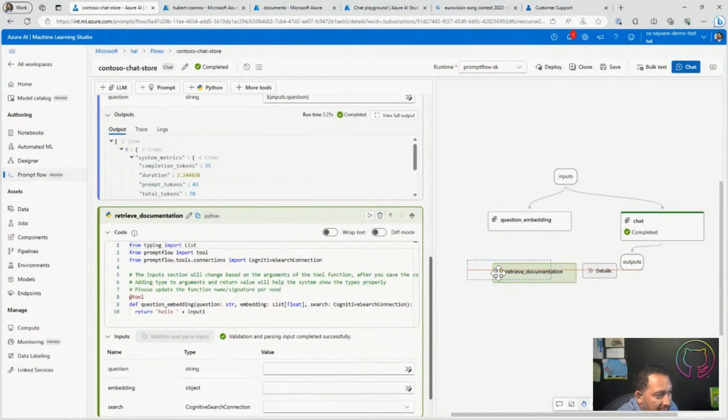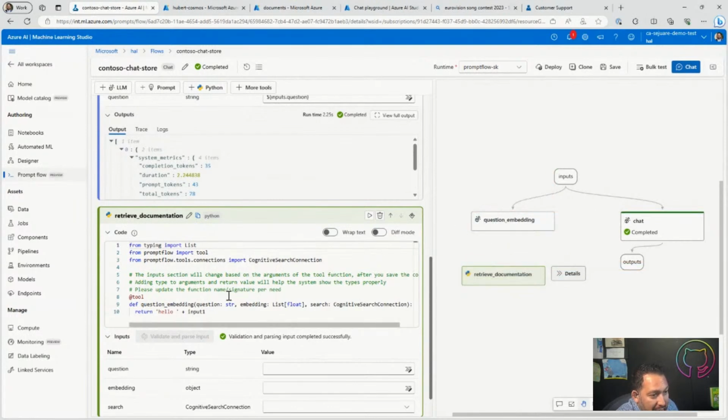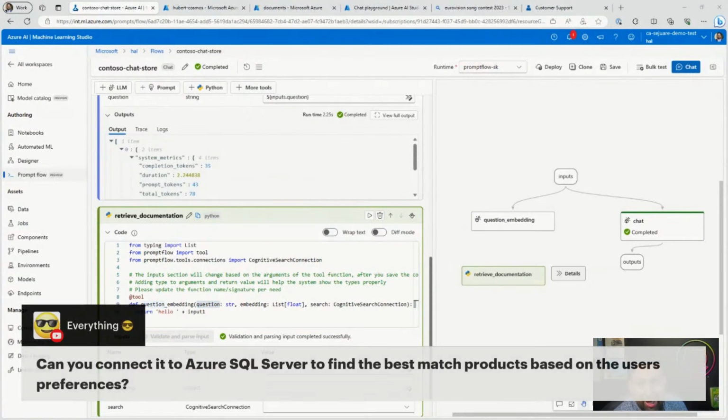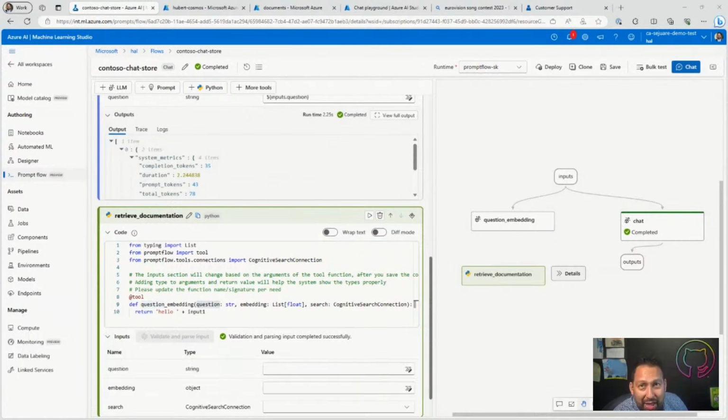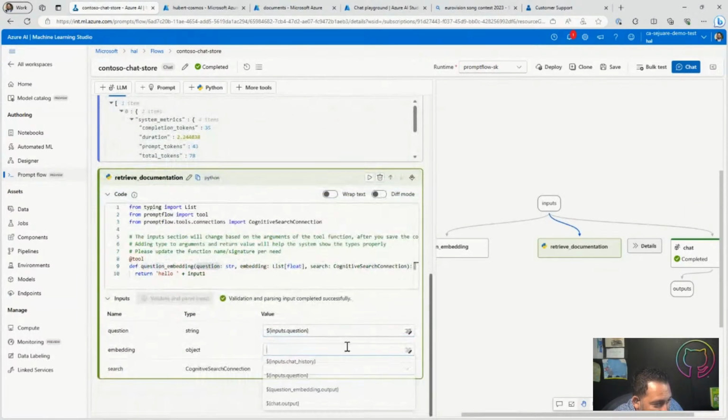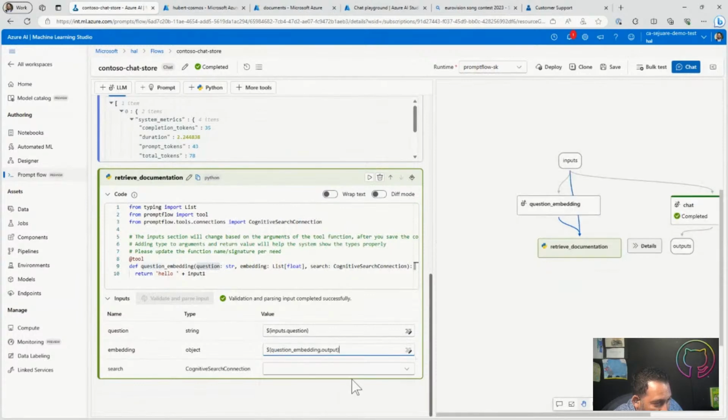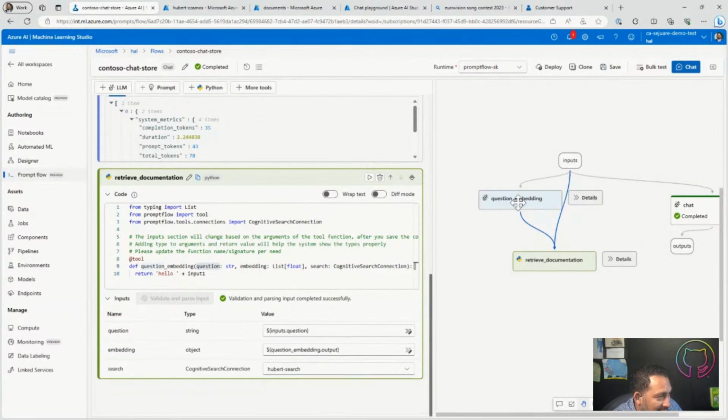And so where does the embedding come from? By the way, I want to search with this question string as well as the embedding, because that's what makes cognitive search a little bit better. Another question is, you can connect it to whatever you want. And that's the beauty of this thing. So the first thing we do is we want to get the question. Notice that the question comes from this. The embedding comes from the embedding output, and the cognitive search connection is this. Do you see how it's starting to be a thing?